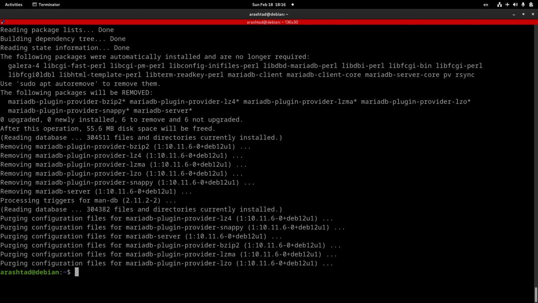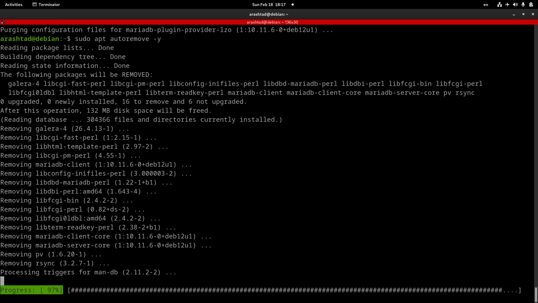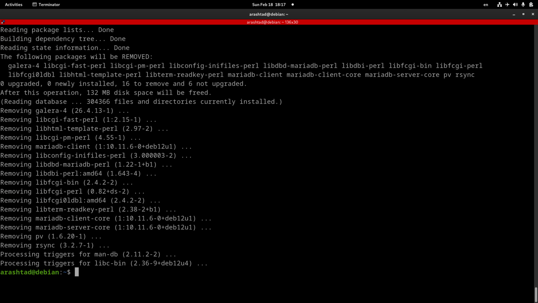uninstallation. Now there are some packages that are no longer in use. Those are the dependencies that have been installed on our system by MySQL installation that are no longer needed. We want to remove them as well to keep the system clean. So we type sudo apt autoremove -y. And this way we can uninstall the dependencies that are no longer in use.